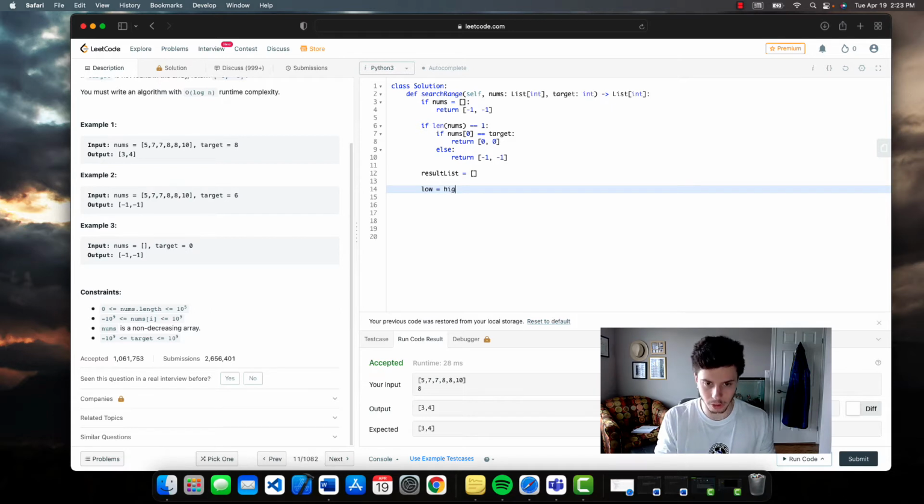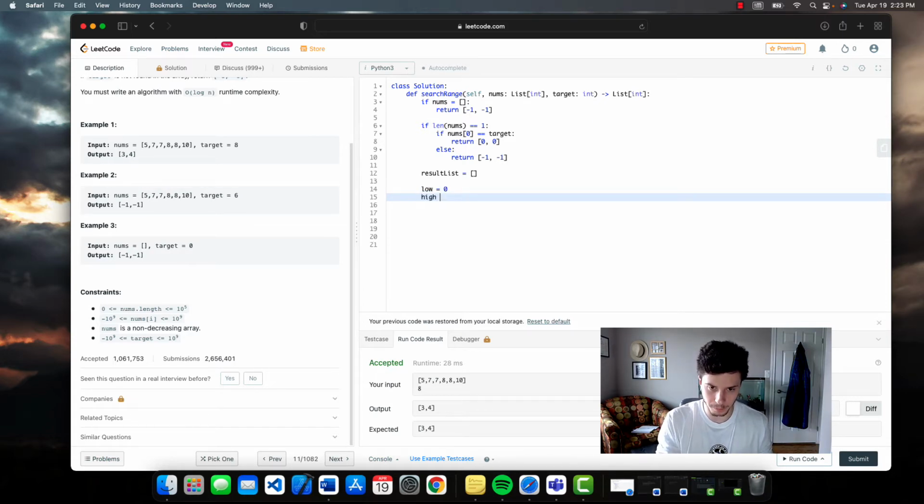So binary search, I got a few videos on some simpler binary search solutions. If you want to check those out, I'll post those in the description. But basically what binary search is, we chop the list in half each and every single time. We check whether or not the value in the middle is greater than or less than what we're looking for, and then we adjust accordingly. So we want low equals 0 and high equal to the length of nums - 1, right? So we start on the opposite sides of the list.